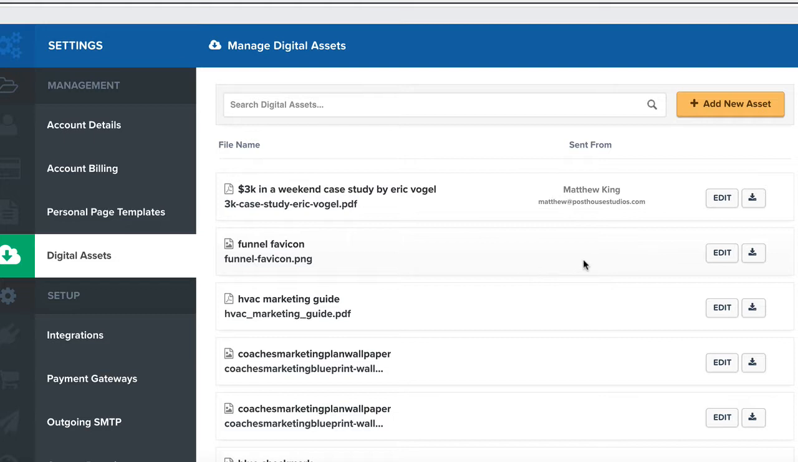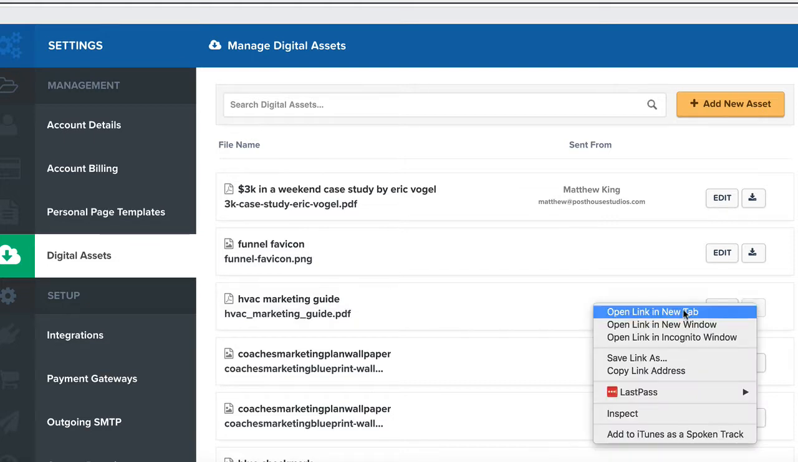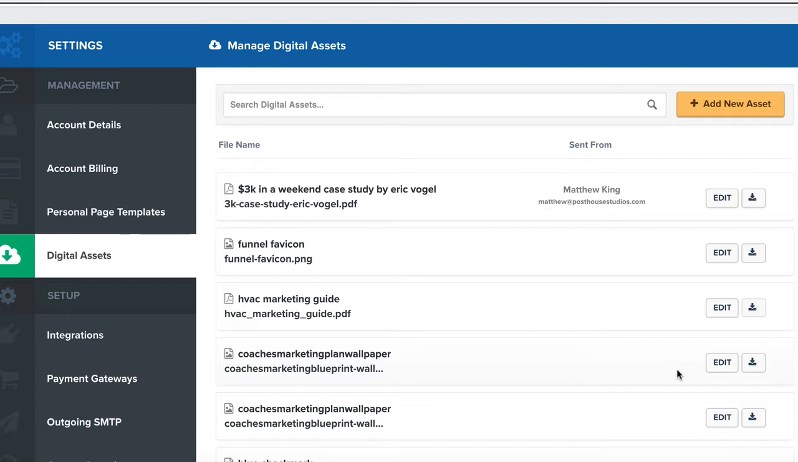So the first way that you can use this is each one of these goes into basically an Amazon server, and then you can download that using this right here. On a Mac, you would Control-click, and you're going to get the drop down. What you want to do is copy that link address. Once you've copied that link address, you can paste that into a button on your thank you page.